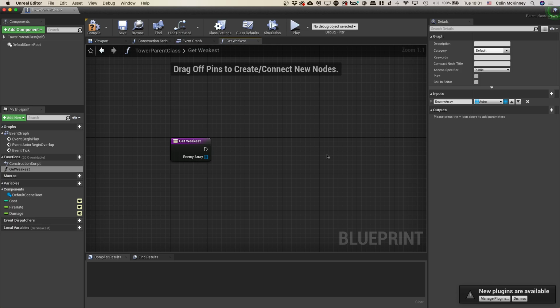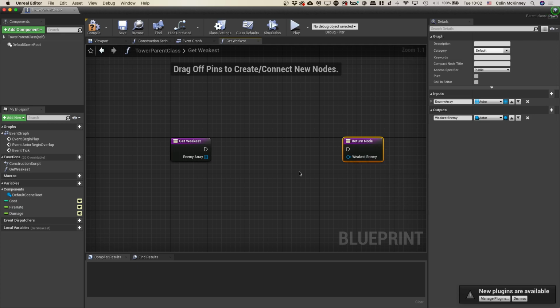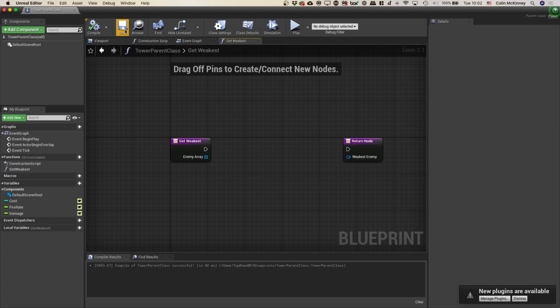Okay, so good with that? All right, so then what comes out of the function is not an array, but rather a single actor reference, okay? So array comes in, single guy goes out. Make sense? Okay, so let me break this, and then let me just save it.